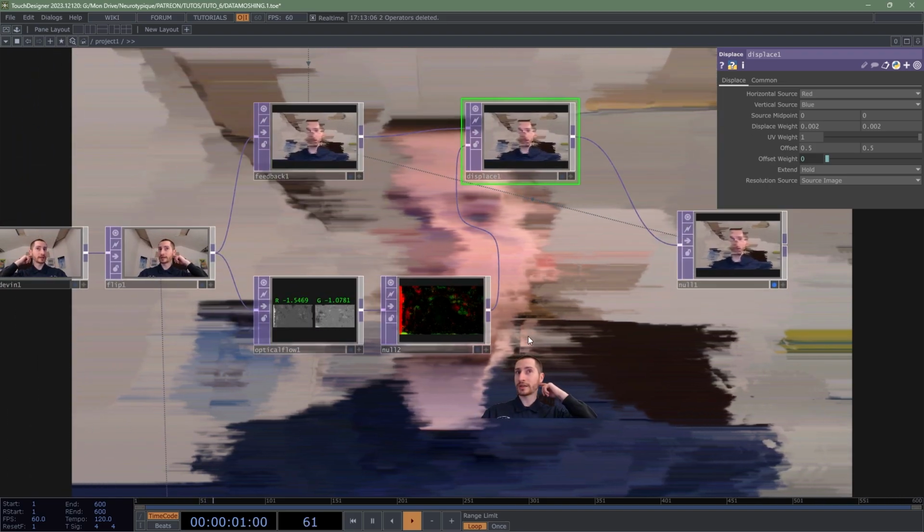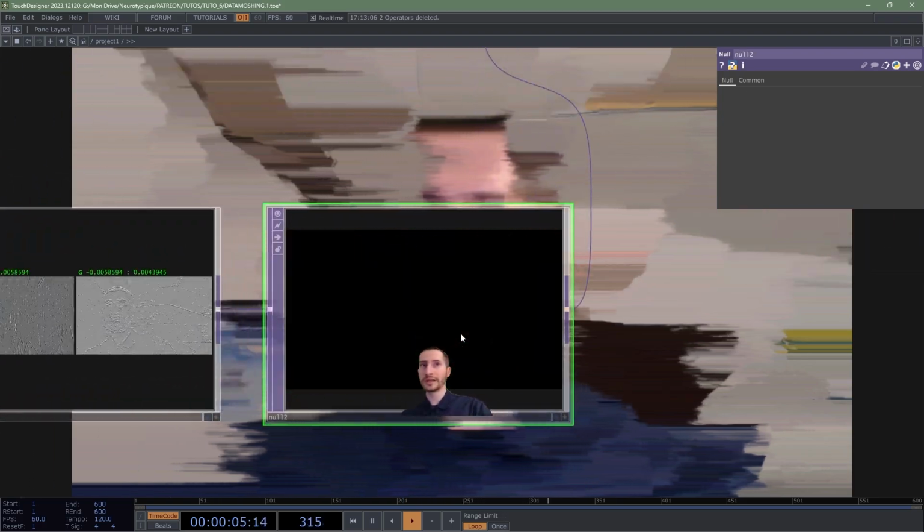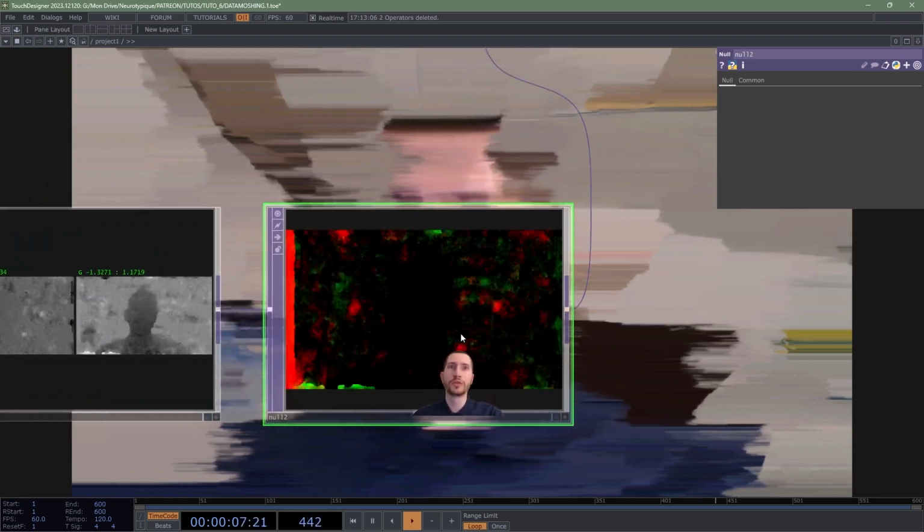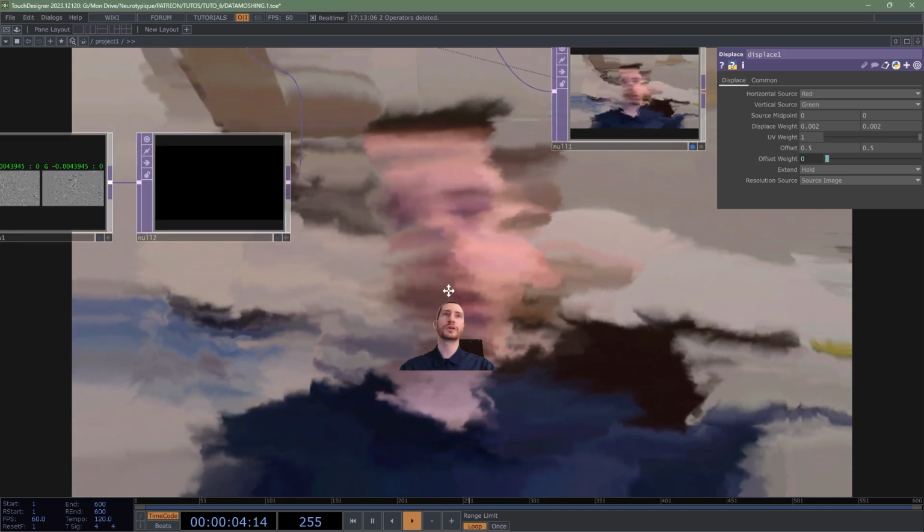The reason for that is that here our texture is red horizontal and green vertical, but the base parameters of displace are horizontal red, so that's good, but vertical is blue, so we need to set it to green. And now it seems to be working a bit better.